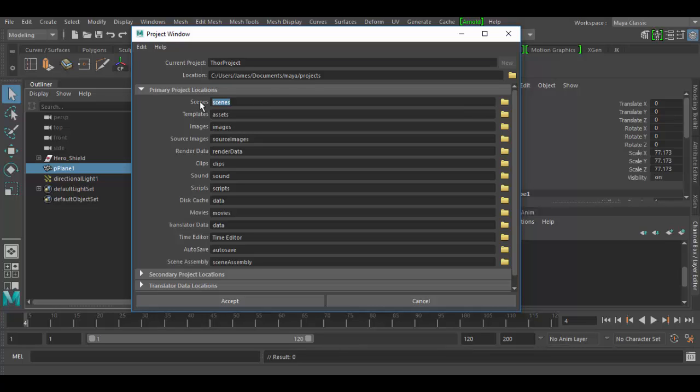Typically, the scenes folder is where you have all your scenes. Your images are your actual renders. If you render out images into an actual movie, you would save them out in a movie file. You have, of course, your source images, which is where you would put all your texture maps and so forth. Those are the main ones that you basically control. And you have the ability to autosave here.